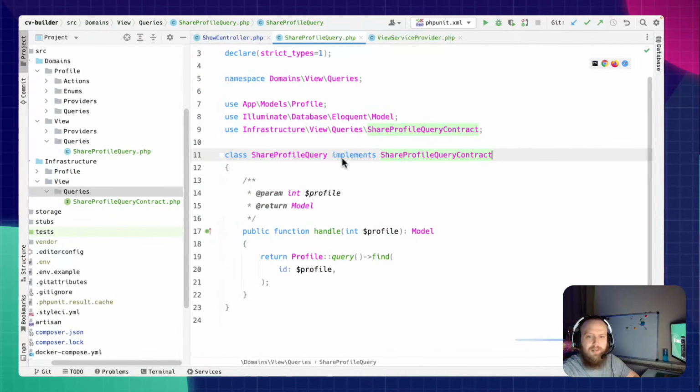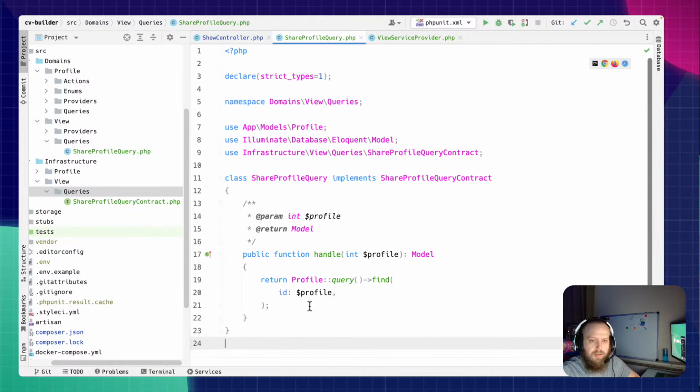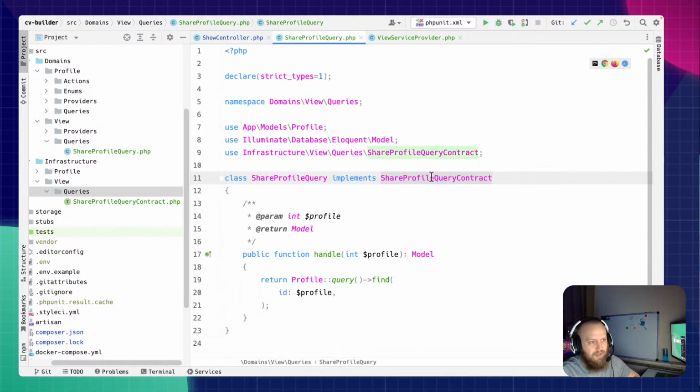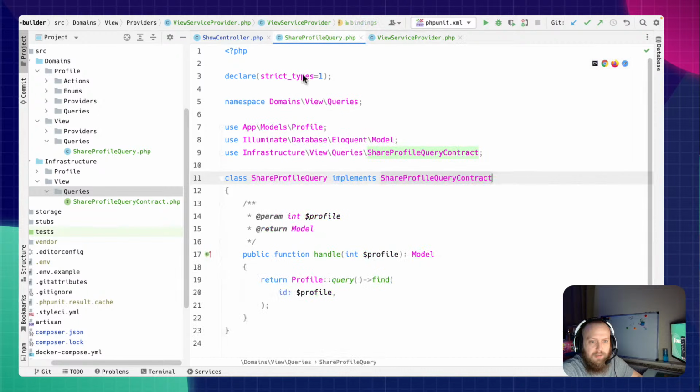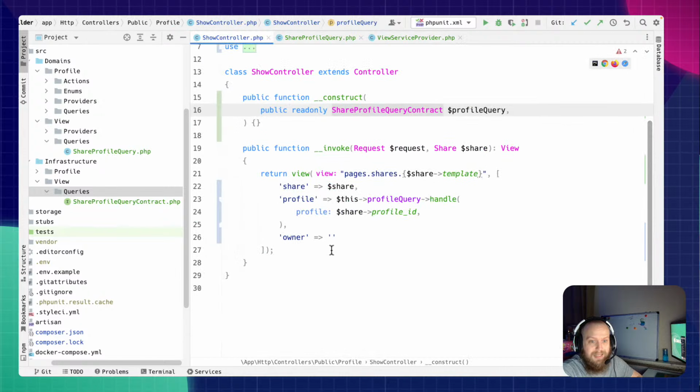Now we're better. So there we go. So here is our share profile query. We just weren't implementing the contract. My bad. It happens. It was bound okay. Everything was fine. And now that action is done.